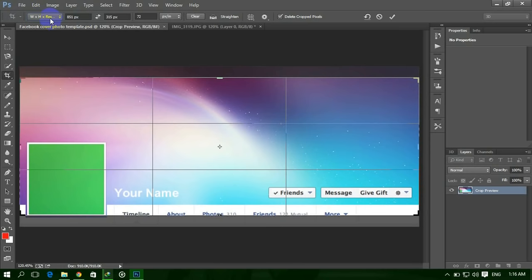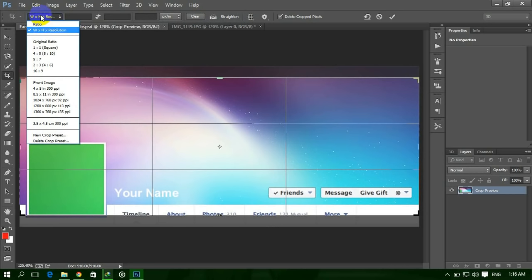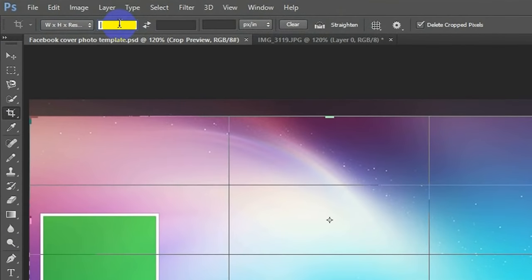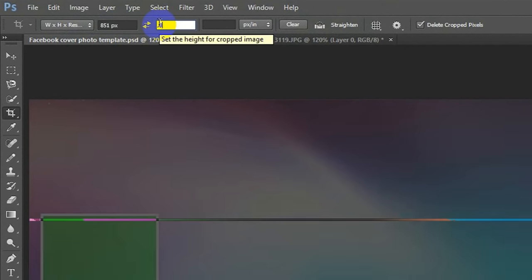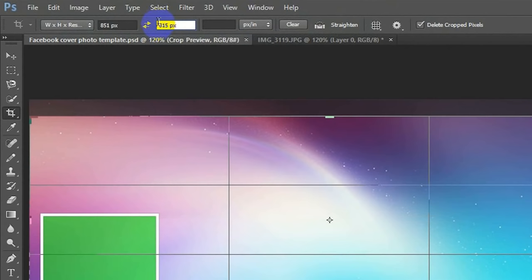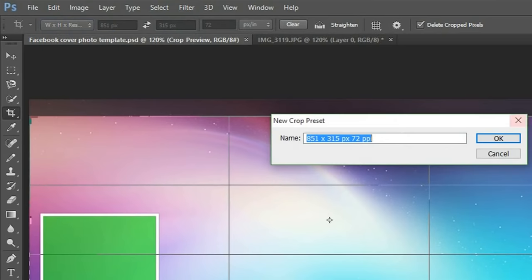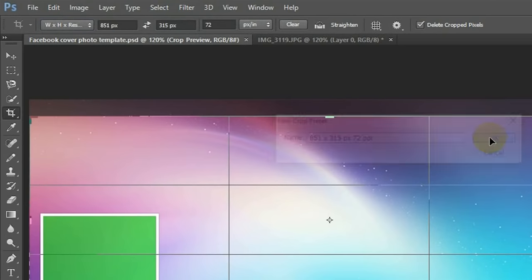Now click on clear. Clear all of this. Must select height, width and resolution and clear all boxes. Now in the first box paste 851 pixel. The next box 315 pixel, and the next box 72. And paste. Now go to click here and click on new crop preset. And don't change the name and go OK.